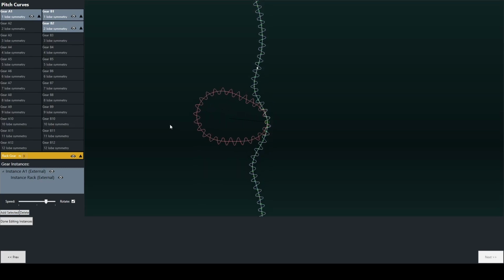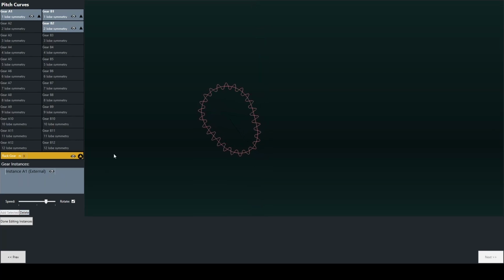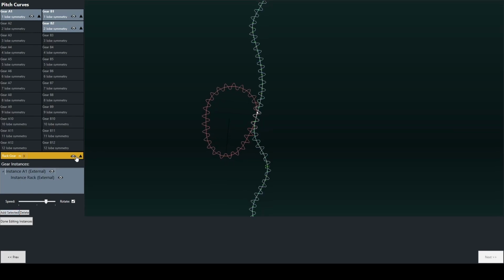And notice I'll actually remove this. I'll click this guy and say delete. If I were to invert the rack gear before I try to add it, it will not let me add it because that is an invalid pairing. It needs to be reversed before I can actually add the selection.